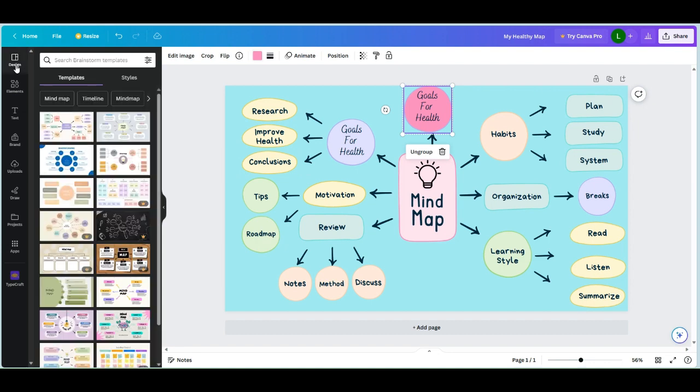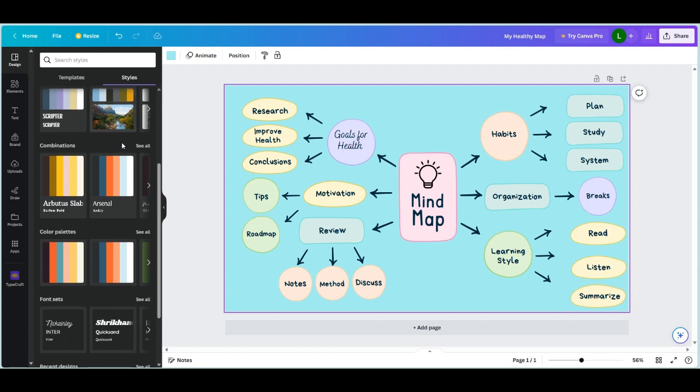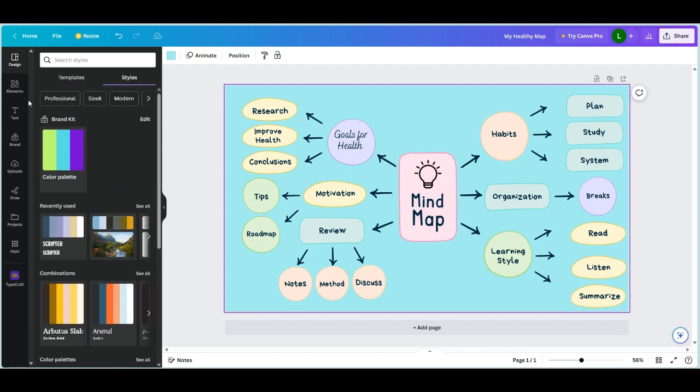Lastly, I will go over a few things from the side menu. The first option will show you the templates to choose from. The Style menu allows you to choose from different color or font palettes.